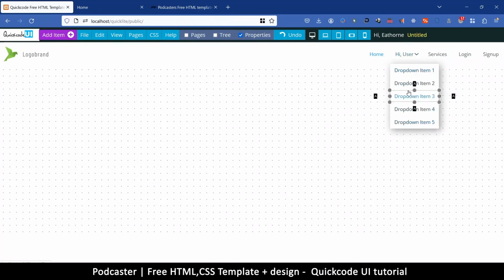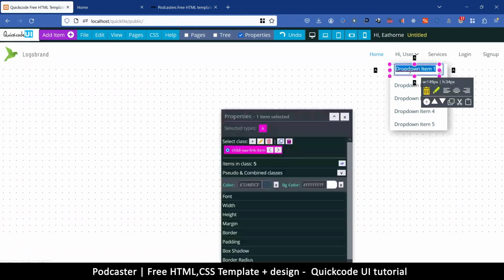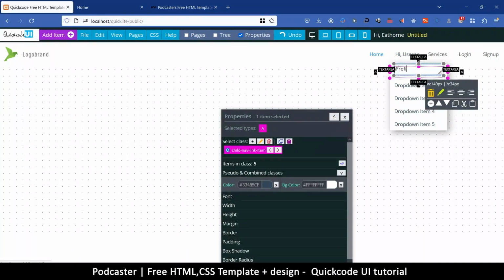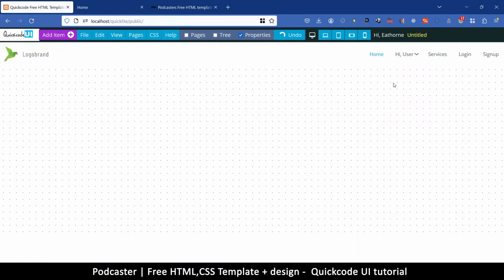Now you could change the things that are down here as well, but this is a little bit tricky because this works on the hover. Once the hover is gone, we can't see these items anymore, but you can still edit just by double clicking on that. And let's say profile, for example. The moment I click away, it's gone, but it's edited.